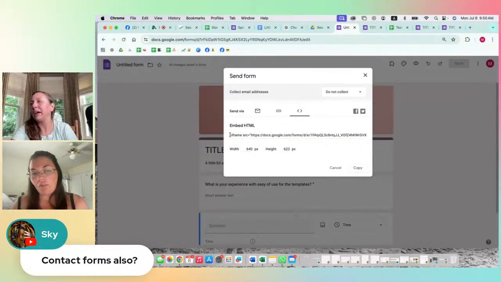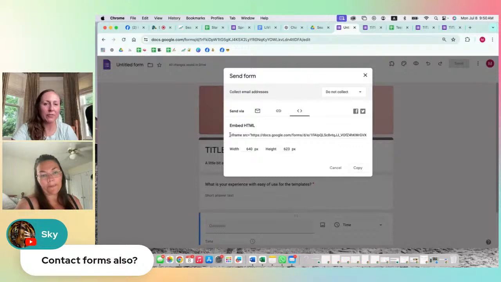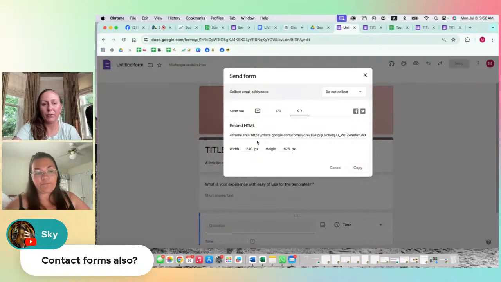An example, I have one that's a donation request form that's embedded on a different website, just because we get a lot of requests. So we just created a form and embedded it right on the website. And it gives you the options to do the width and height of that form. And then you can just copy the code there.